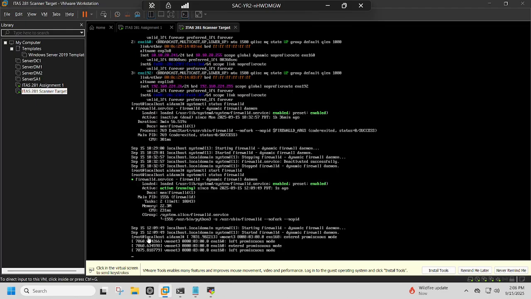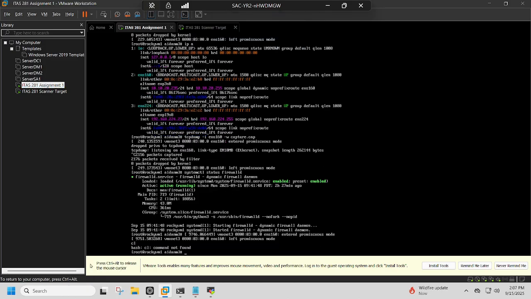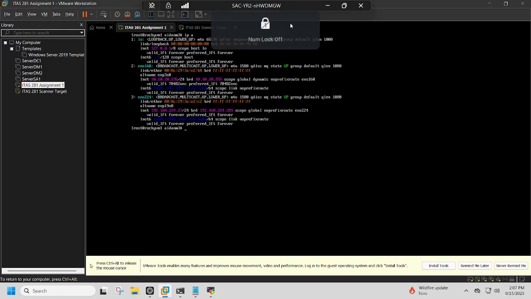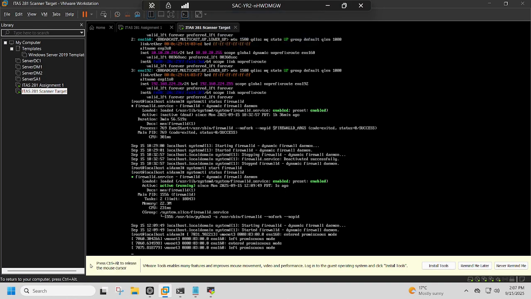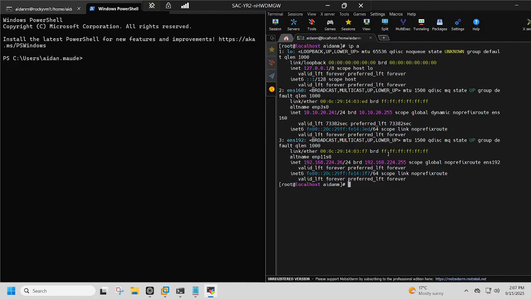So I've got two VMs. One is my Assignment1 VM, which has the IP 10.10.20.235 and 192.168.224.27. I also have a scanner target which has very similar IPs, 10.10.20.241 and 192.168.224.26. I already have one SSH in over here, but this is a new PowerShell window.